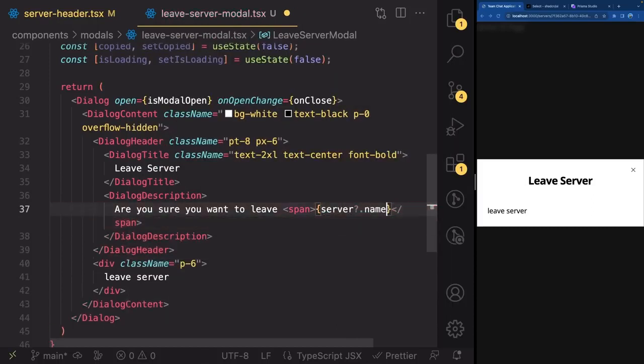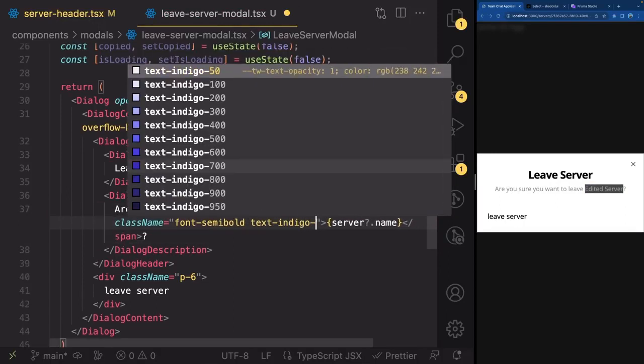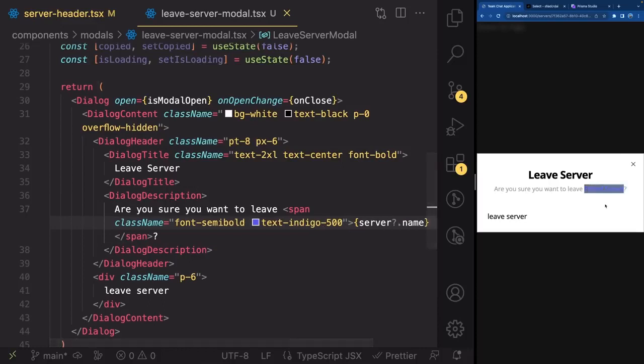name like this, and a question mark at the end. So now it says, are you sure you want to leave edited server, which is what we renamed our server. Great. And let's give this span a class name of font-semi-bold and text-indigo-500 like this. So now it says, are you sure you want to leave edited server?